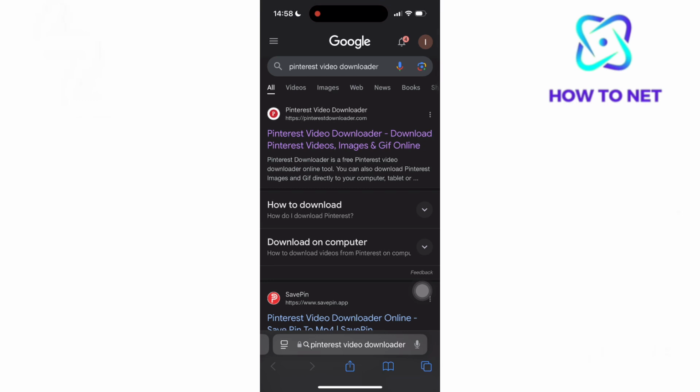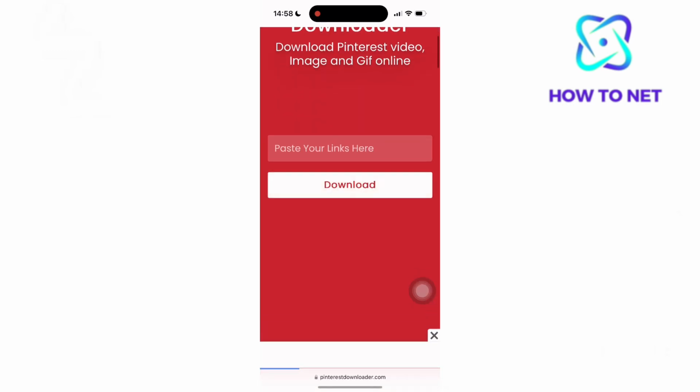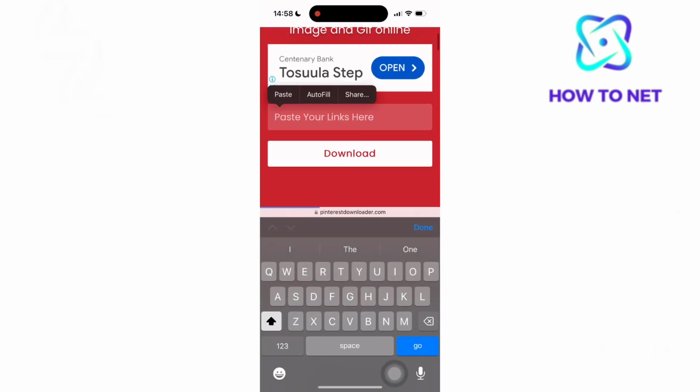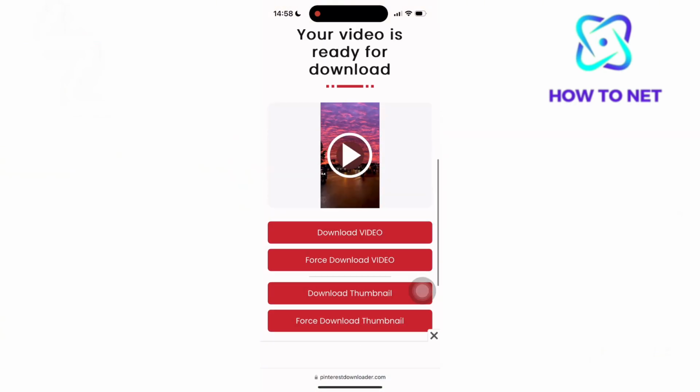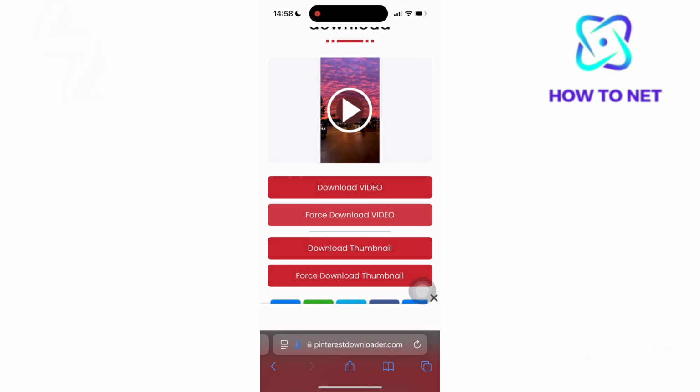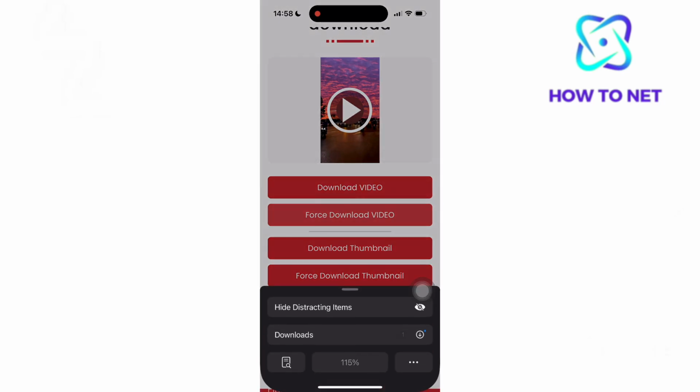Search for Pinterest Video Downloader. Head to it and simply paste the video link right here. Tap on Download. Now wait for it to load. Once done, navigate and select on Force Download Video. Your video will start downloading automatically.